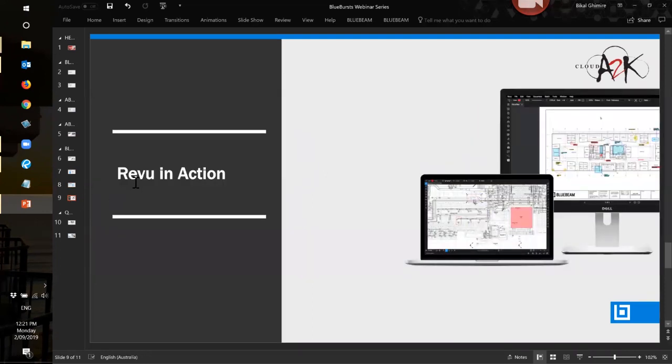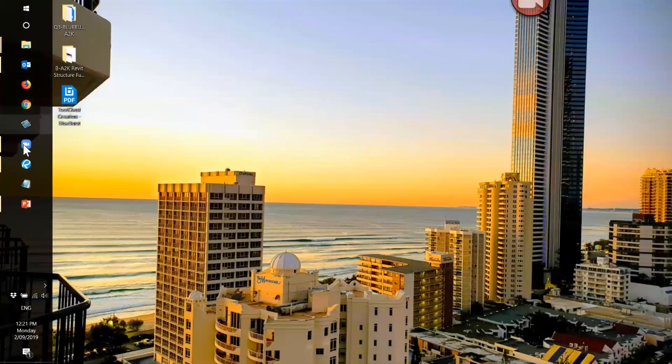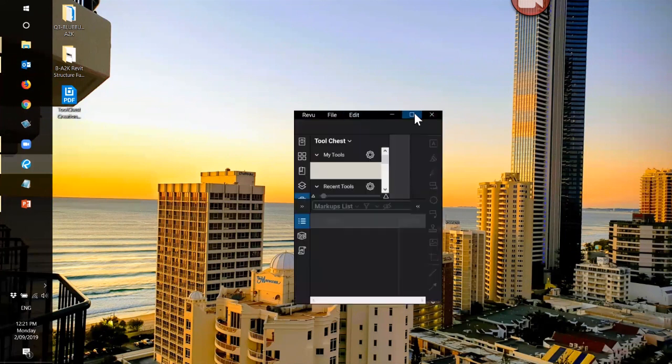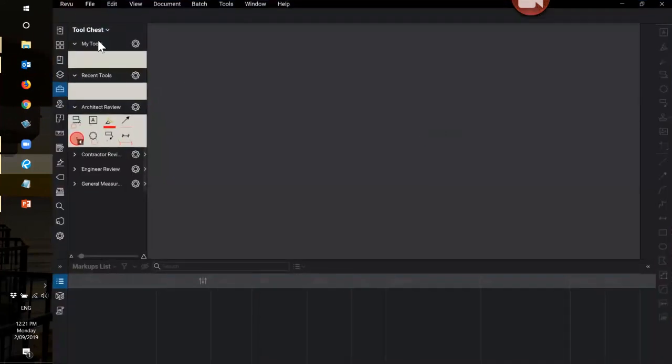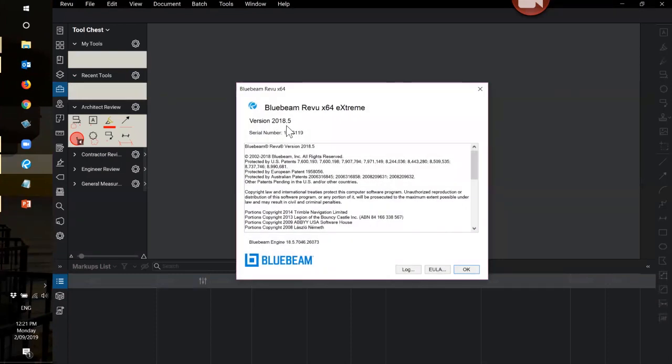So without wasting any time, let's see Bluebeam Review in action. For today's presentation, I'm going to be using Review 2018.5 Extreme version.